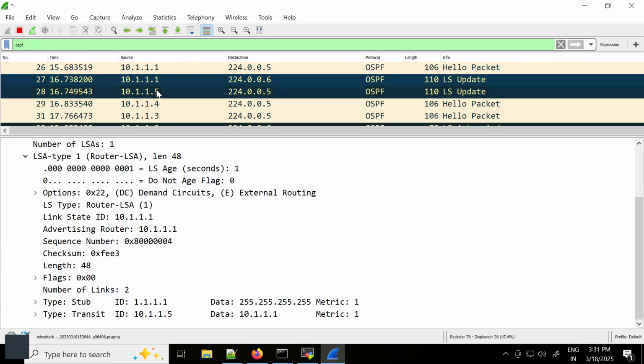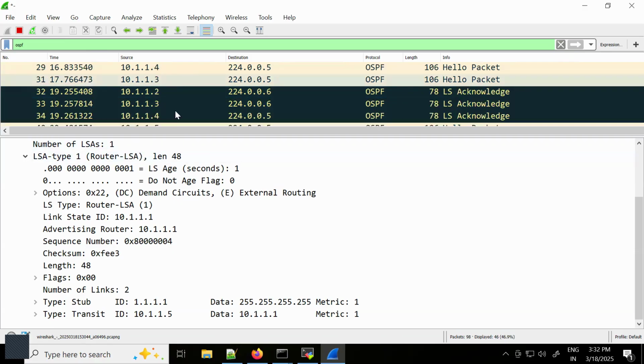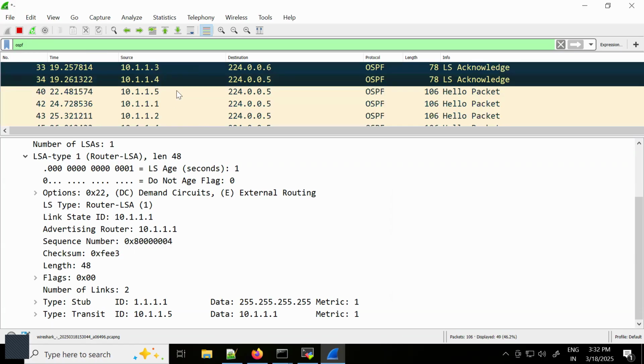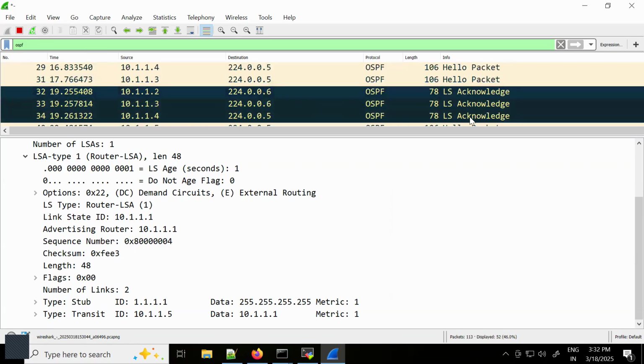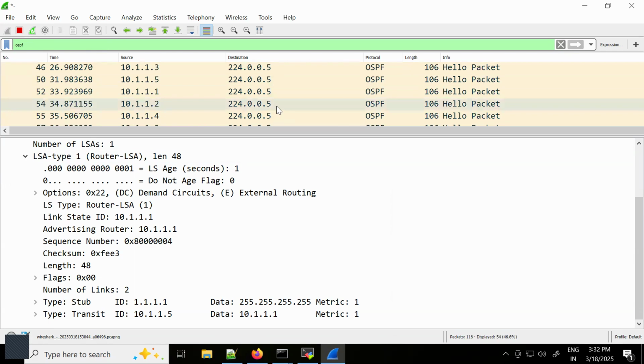Content is same. But the source IP is different, because DR will replicate exactly the same message only. There is no change. The same update DR is going to send. Here, there will be no change. Understood? Right? Okay. Then everybody, you see 2, 3, and 4, everybody acknowledged the DR, the BDR. This is LS acknowledgement. Clear? Okay.